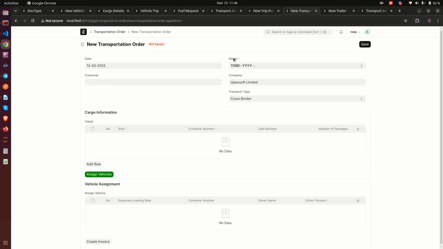Then down here you can just ignore the series, but remember that the series does not have to be the way we have made it. You can make it the series format that you want, and we are going to customize that. Then this being a transportation order, you could be having a number of companies. Here we have the company, so that you are able to specify which company you are transporting for. Then we have transportation type. It could be cross-border or it could be internal.